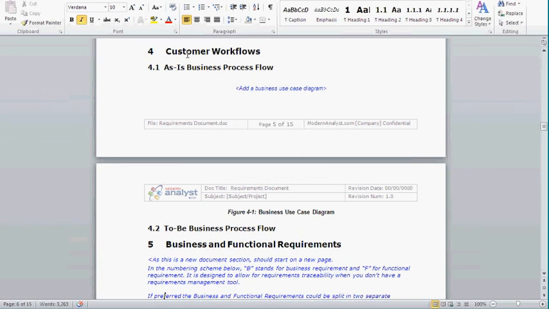Ryan, what does yours say? Section 4.1. Lipsy. As is.